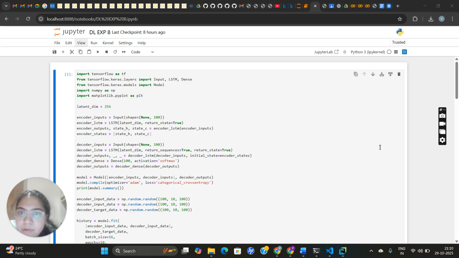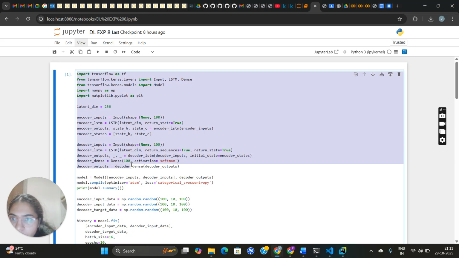I'll be explaining about experiment 8. So the aim is to implement an encoder-decoder model for a sequence-to-sequence translation task such as English to French translation. I'll be explaining this code.